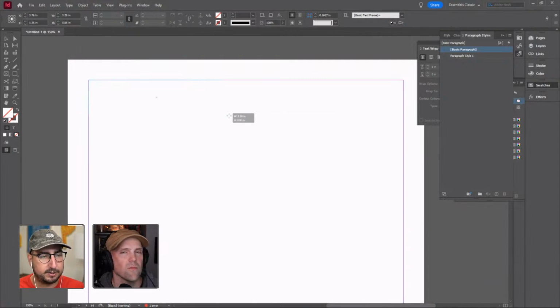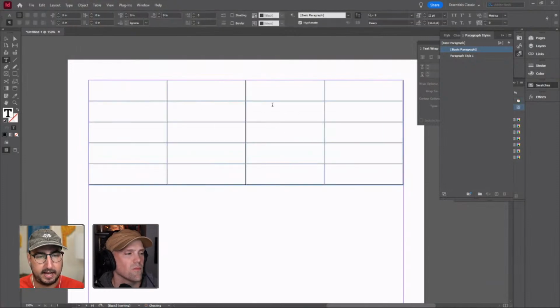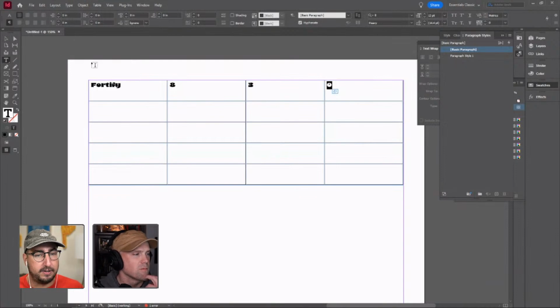Now I can click and drag, and it's going to make a box for me, right? So this is making a table. Now I can just type in here. Let's say Fortify. I don't know. And this is like 8 points, and then this is like 3, and that one's 0. So very quickly we can do that. And we can select all and just move to the center. But you can format each of these individually, right?